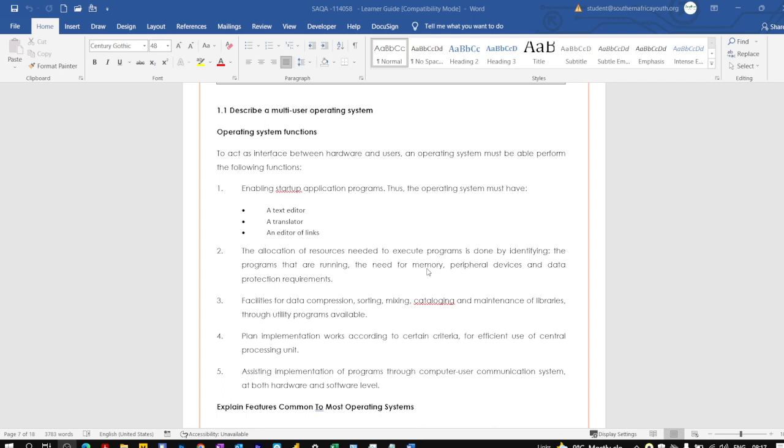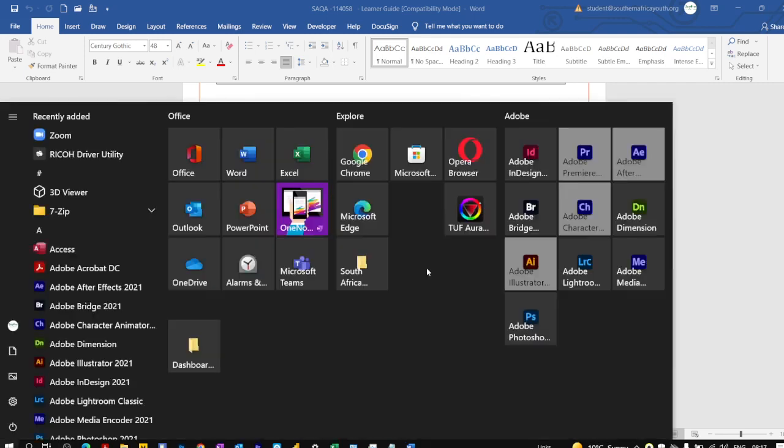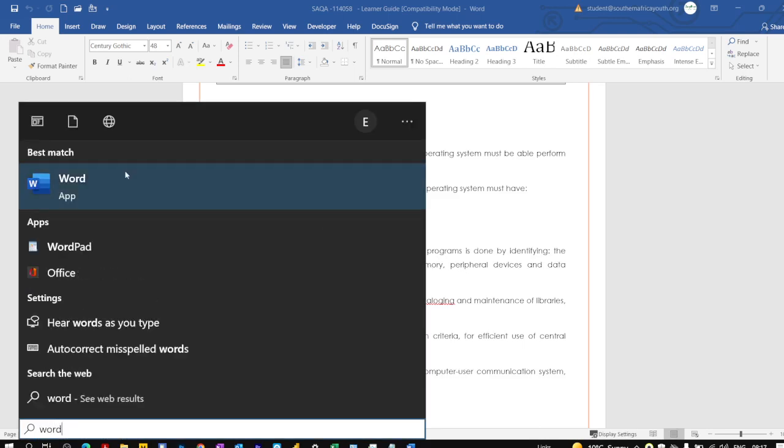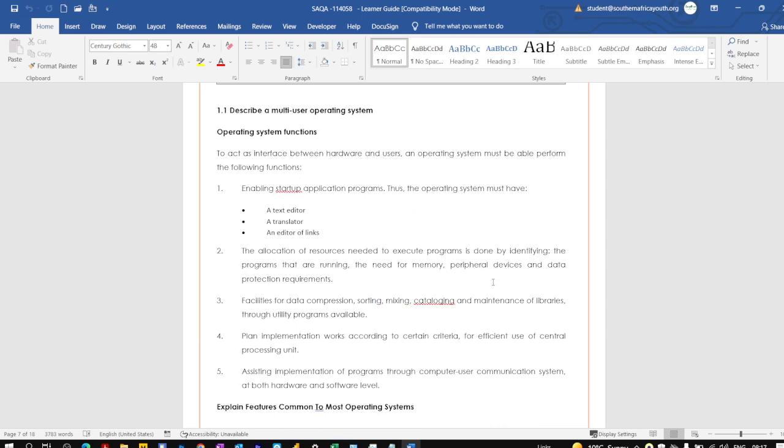Startup application programs are programs that literally run on startup. What do we mean by startup? On startup, it means when you switch on your computer, automatically certain things will have to run for the computer to function. Because, for example, your Microsoft Word, you have to put it on yourself. Maybe you press your Windows key and you type Word, and then you press that button there, and Microsoft Word comes.